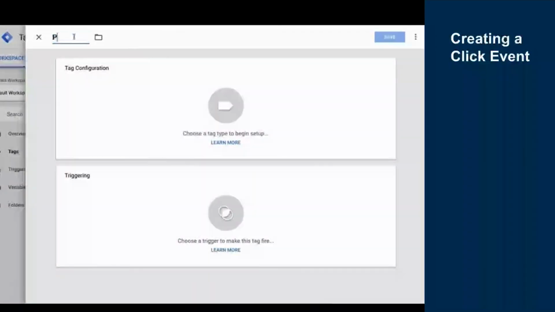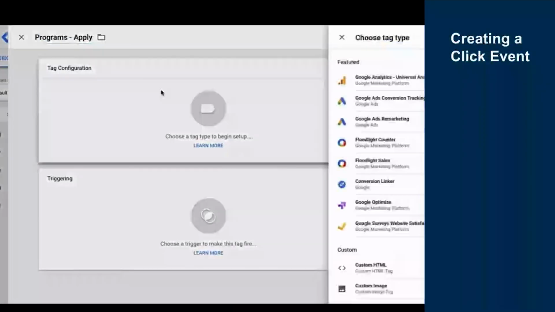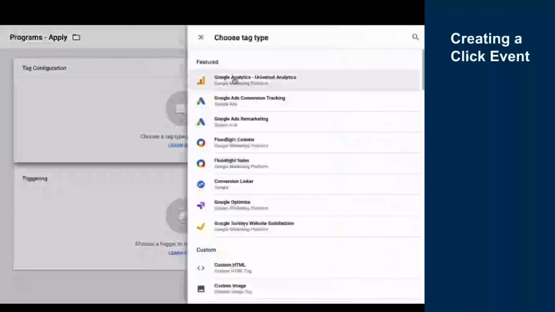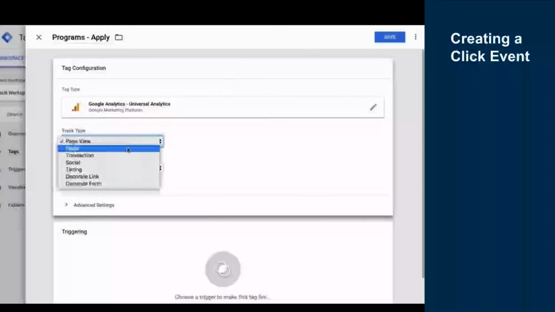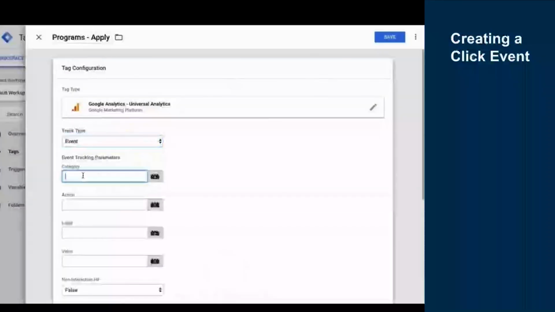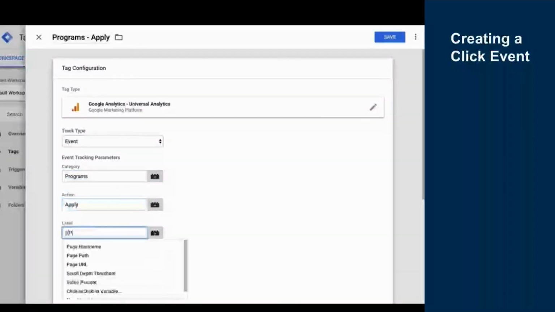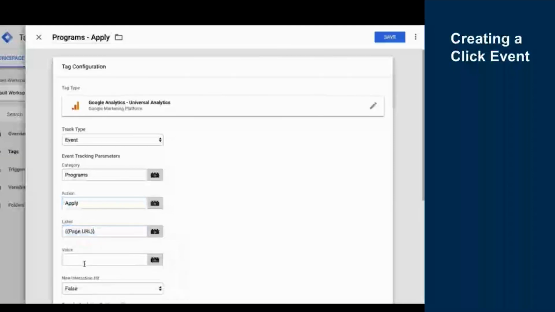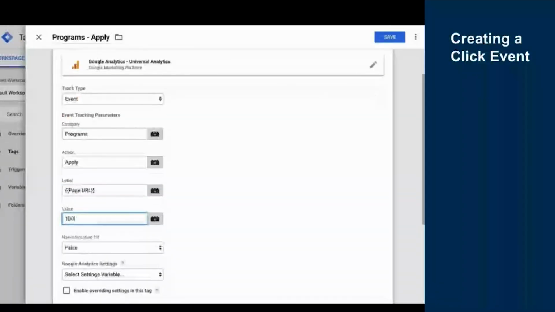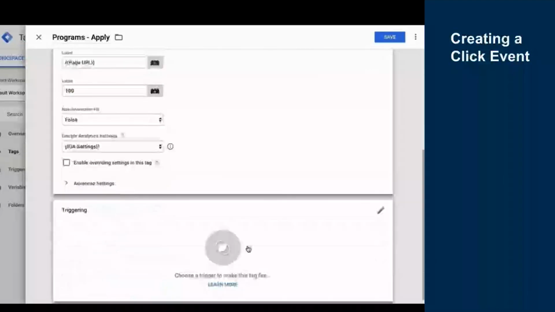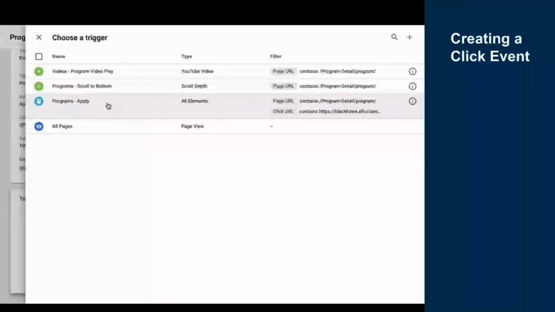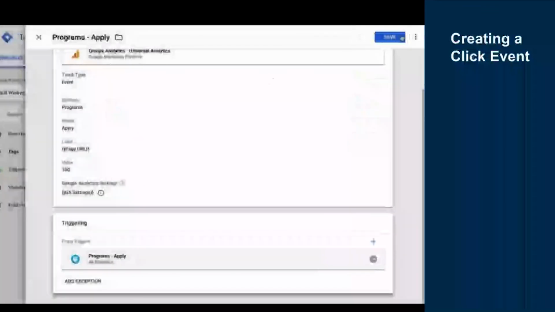So just like the other times, we're going to create the corresponding tag and enter in our category, action, label, and value. And here, pay special attention to the category and action that I'm adding in. I'm doing programs and apply. That'll come into play when we set up an event goal based on this event later. So lastly, I'm going to hook it up to that trigger, and you can see that programs apply and save it.